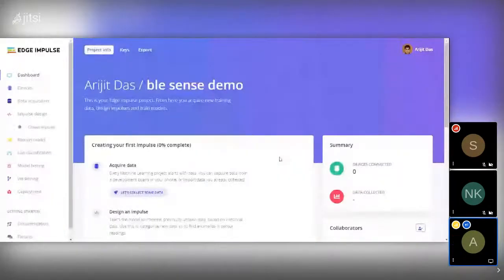Let me share the screen again. And where is it? Yeah, got it. So can you see my screen right now? Hello. Yeah, yes, I can. Oh, that's good to hear.